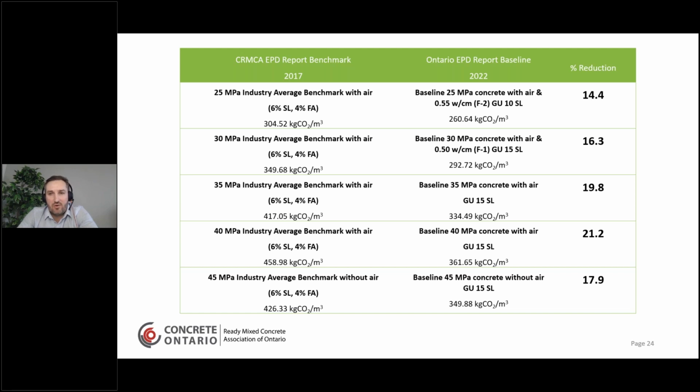You can see there's some drastic reductions in the GWP value. As Bart mentioned, there was a lot of averaging that went on when it came to the CRMCA report, so it's not a complete apples to apples comparison, but overall, it's a pretty good indication of how far our industry has come in just 5 years. So you can see the 40 MPa concrete mix with air, there's a reduction of over 21%.